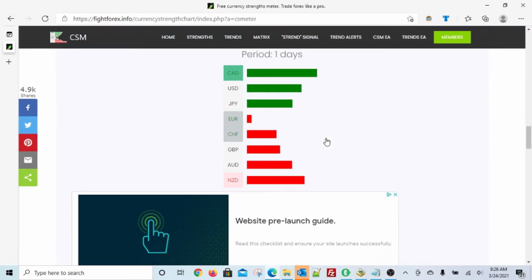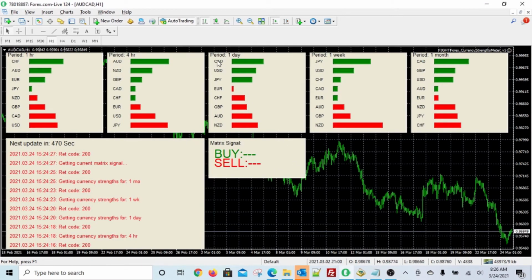Like this is a daily one. CAD is the strongest, New Zealand dollar is the weakest, and that's exactly what you should see on the bigger time frames. On the smaller ones, maybe there's a small discrepancy, but the bigger ones should always match, right? That is point number one.